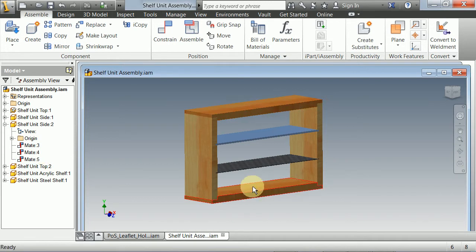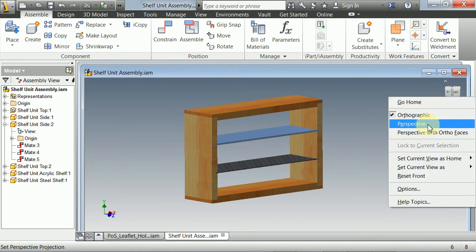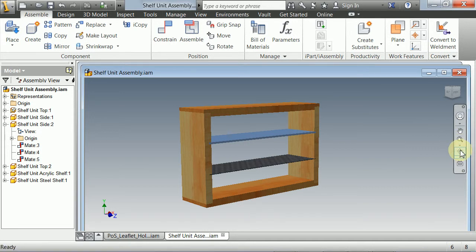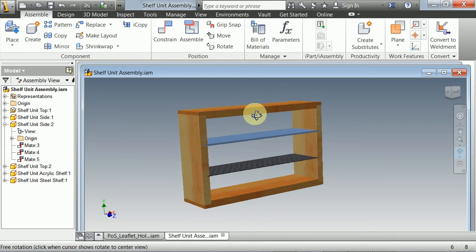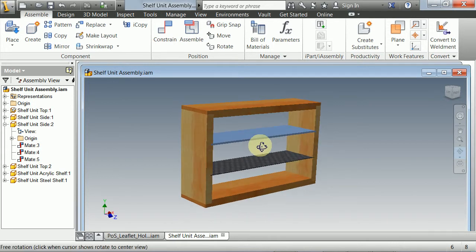At the moment these top and bottom surfaces are parallel. So if I go over to the navigation cube here and I click on the little arrow, I'm going to change that to perspective. And what perspective does is that now it gives it perspective like the real world. In other words, this top shelf example, the vanishing point is way off to the right of the screen.